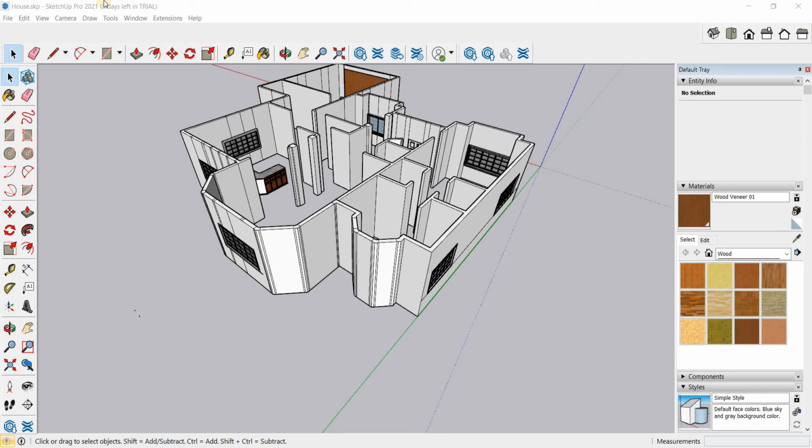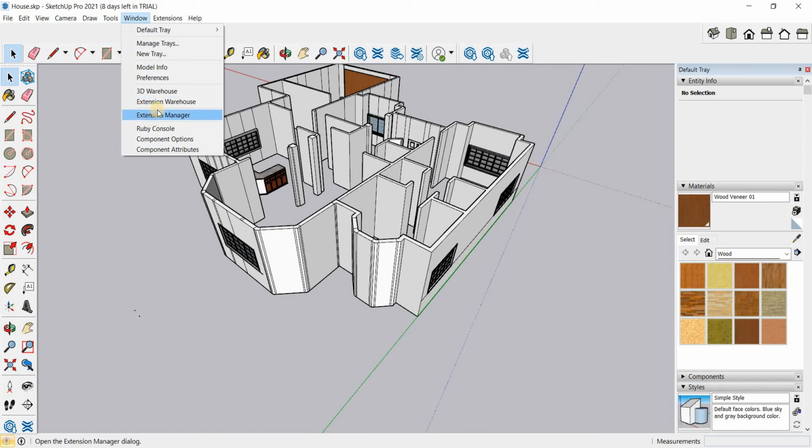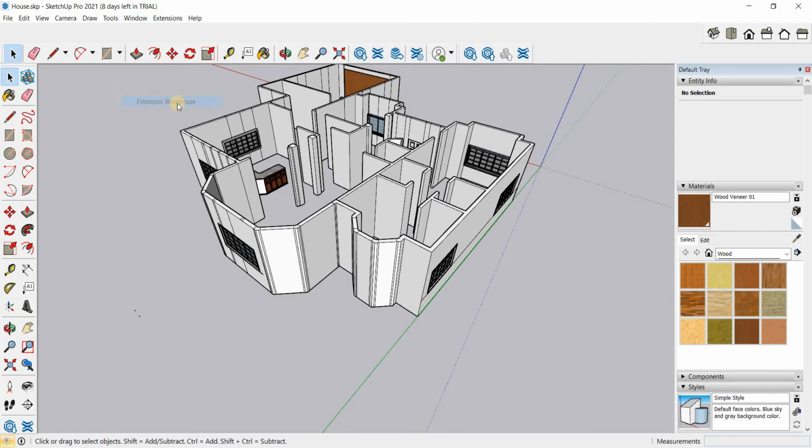In this video, let's see how we can easily create a roof for this house that we just created. To do this, we need to install an extension. So I'm going to go into Window and into the Extension Warehouse. It's like the 3D Warehouse where you get 3D objects, but in this case you get extensions, which are basically plugins to SketchUp that help you do things in SketchUp easily. So let's go to Extension Warehouse.